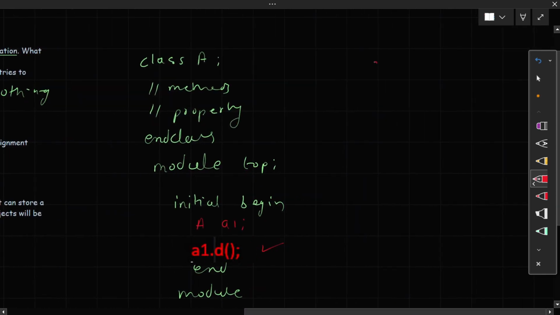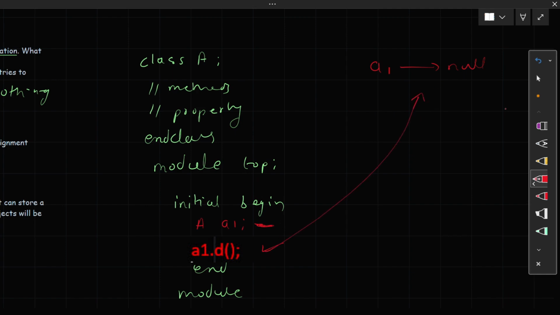First of all, when you create this a1 handle, up to this line the code says that it is pointing towards null. Null means nothing, and there is nothing inside null. But because of this, when you call something through a null handle, you will get an error, a null pointer dereference.